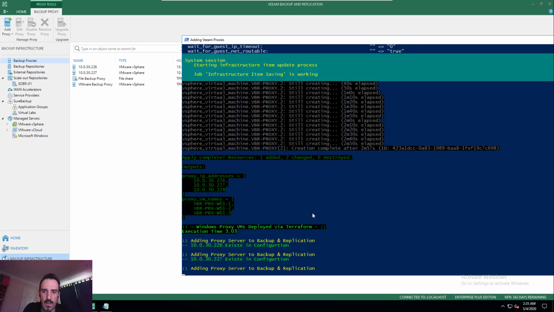Okay, so there again, Terraform took about 3 minutes to deploy that. Now it's detected that the previous ones already existed in the configuration, and it's only adding that new one. So this is the scale-up feature of the auto-deploy functionality of Project Otosukeru.